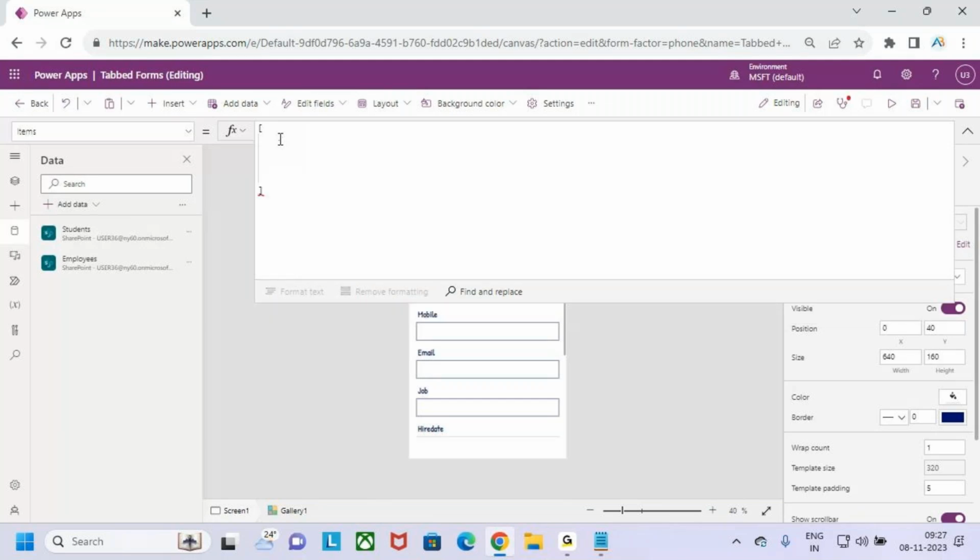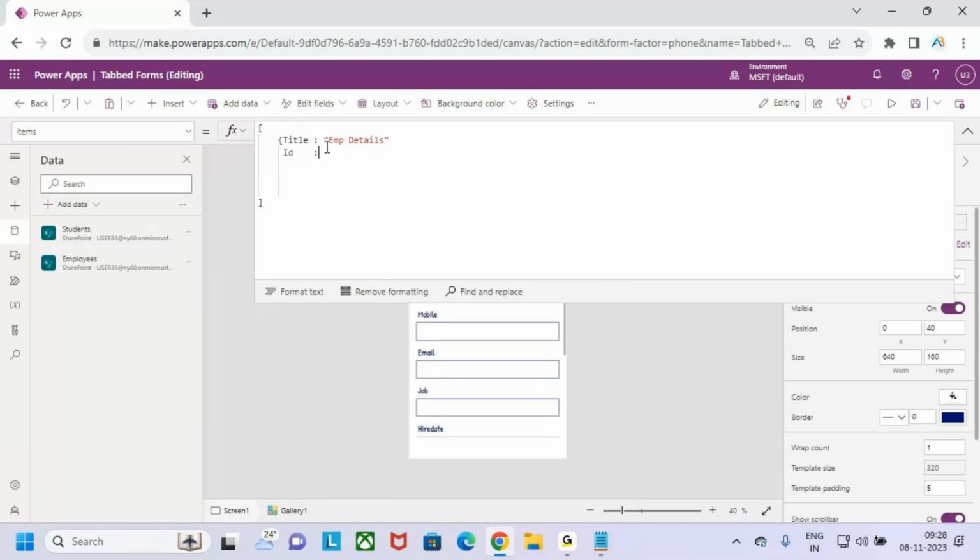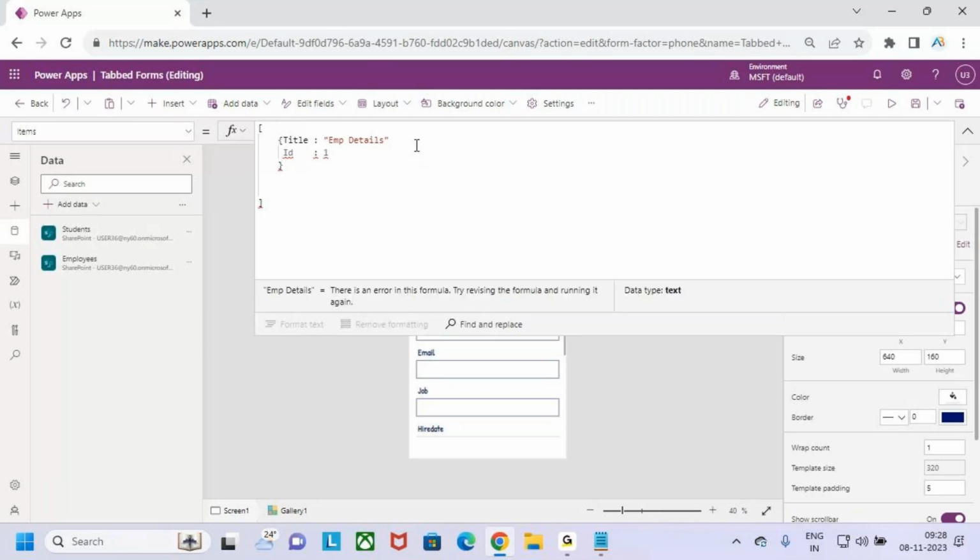I'm keeping one of the fields, let me keep the first one as title, colon, and what is the text I want to keep in the first tab? EMP details. And then after, let me give one ID for this record. So in order to give the ID, I'm keeping the control name as ID, and then the ID I'm keeping here is 1. Now close it. Close the closure brackets. Now keep comma here.